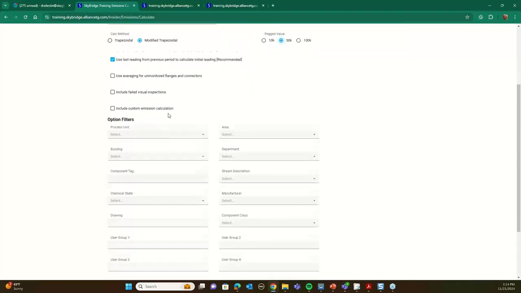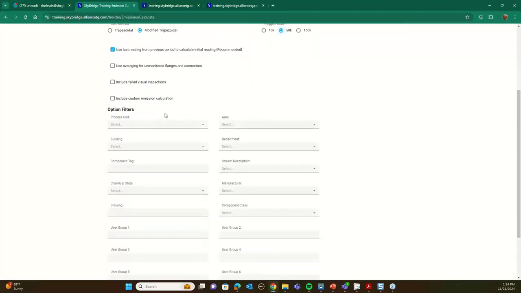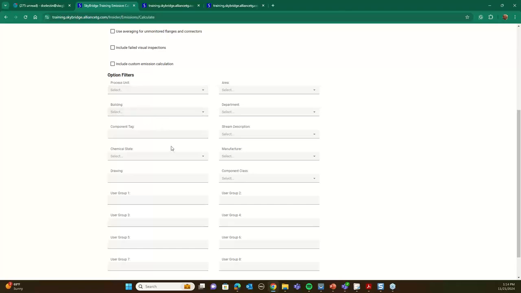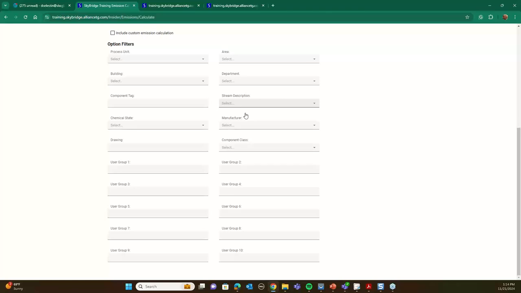All right, so here's what I like about this. This is new. Before in Leak DOS and previously in SkyBridge too, you only had maybe 4 or 5 fields that you could filter for. But notice all the fields here that you can filter for now. And it actually works too.